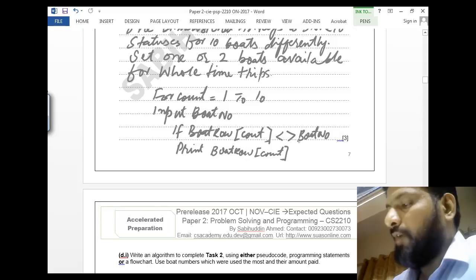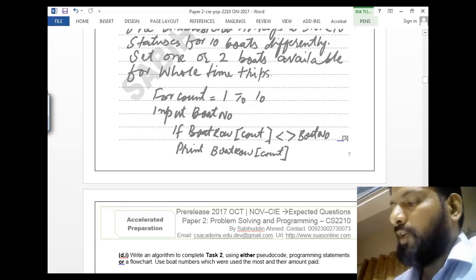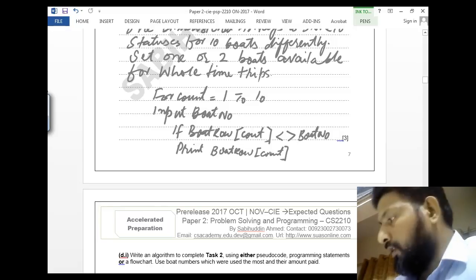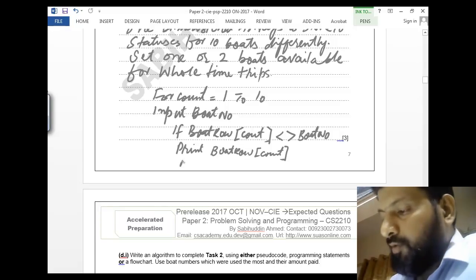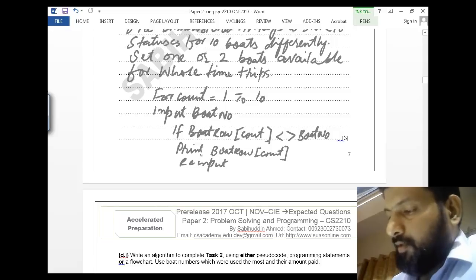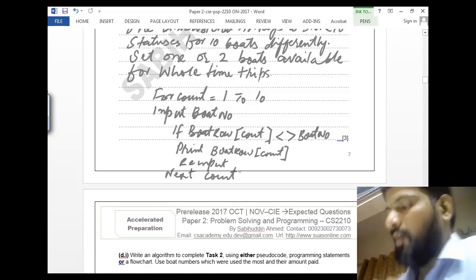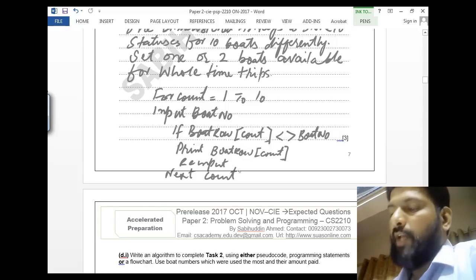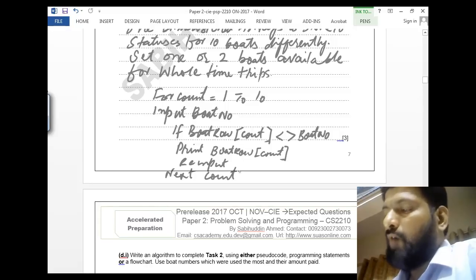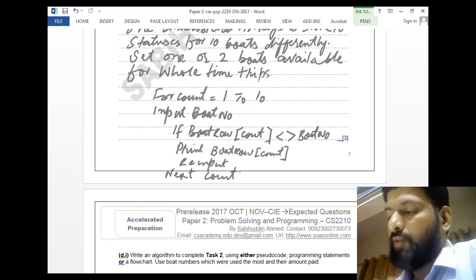If the board number is not available, you will see that all the boards which are in the list will be displayed, right? On the other hand, you can just take re-input and then next. Now for count equals to 1 to 10, input board number. If board row count not equals to board number, print board row count, re-input, next count. So this way you have done this.